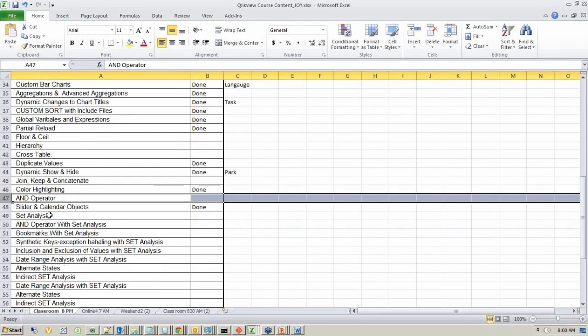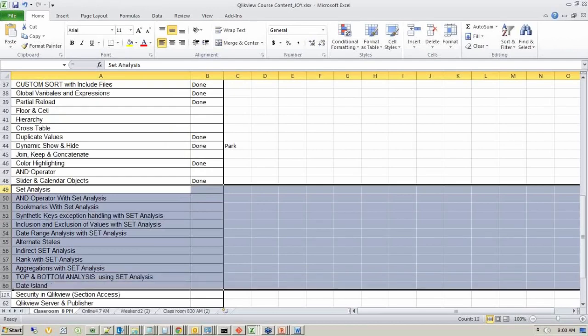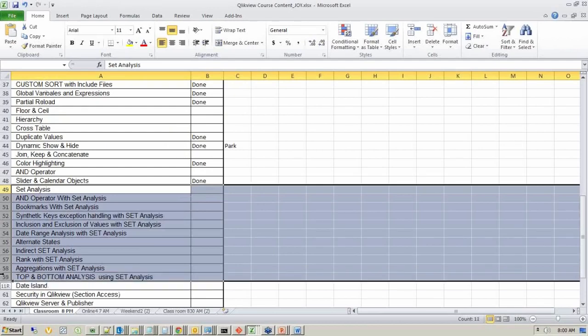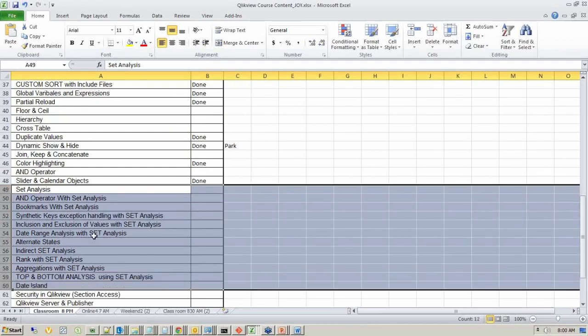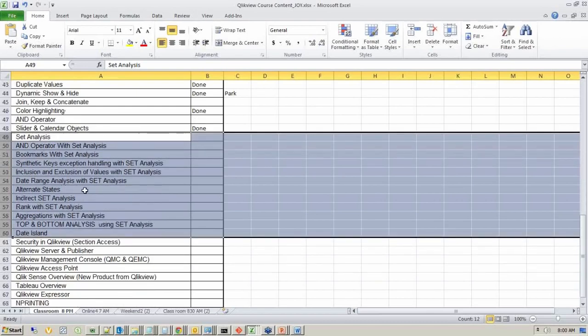And there is set analysis, which is the heart of QlikView. This alone will take around 3 classes, about 3 hours, because without knowing set analysis there is no point in learning QlikView or going for an interview. Set analysis is the main heart of QlikView, the unique feature where you can handle these things. So we'll cover around 13-14 scenarios in set analysis.